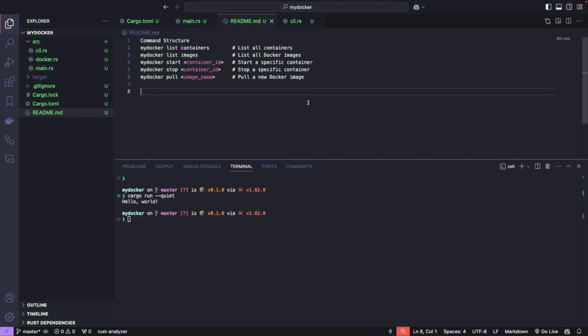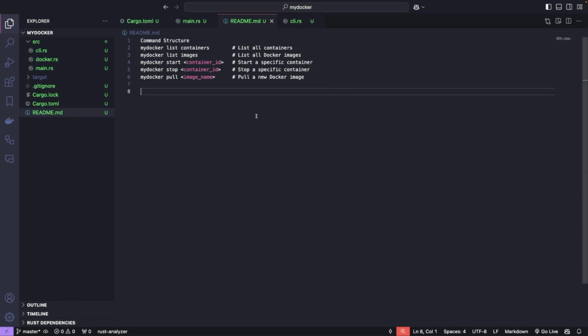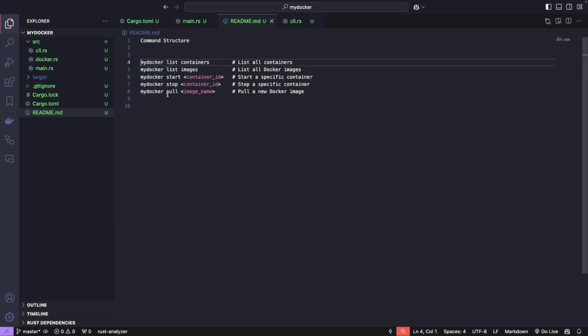Now, if you remember, our goal is to create a structure where the command hierarchy looks like this. For example, for listing containers, you want to write my Docker list containers, right? Where my Docker is your main command, list is a subcommand, and containers is a further subcommand. Notice that none of these are flags right now. They are all positional commands. We can pass a flag to our list containers command, but we'll see that later on.